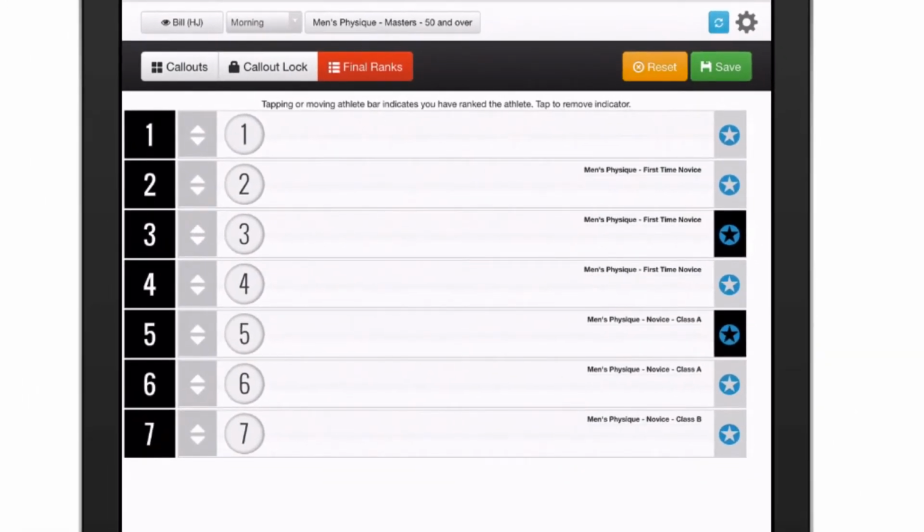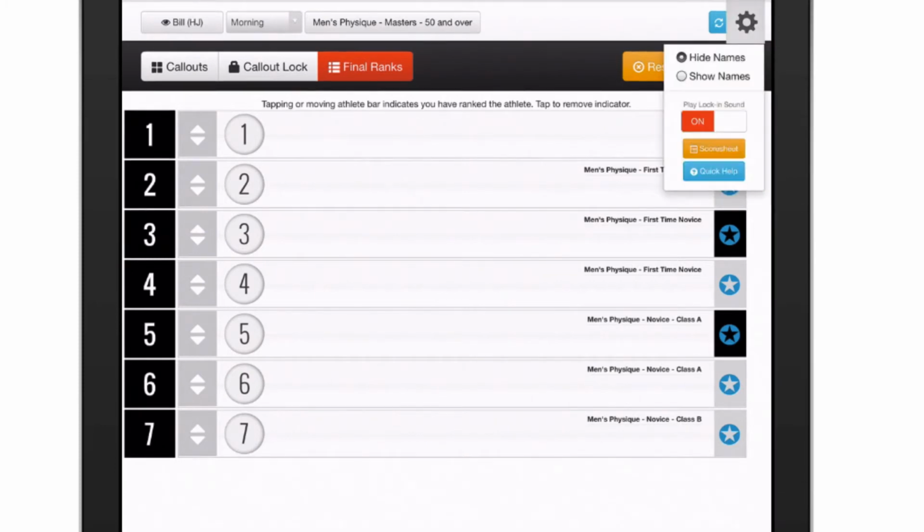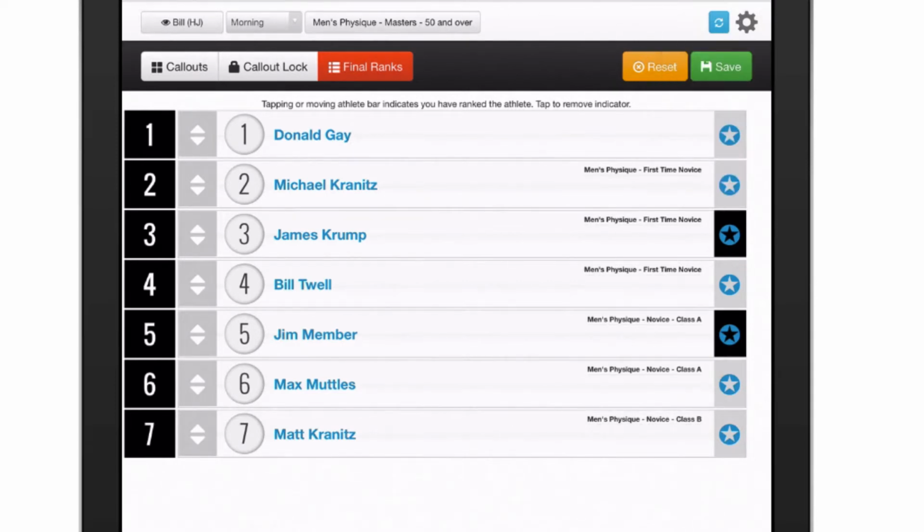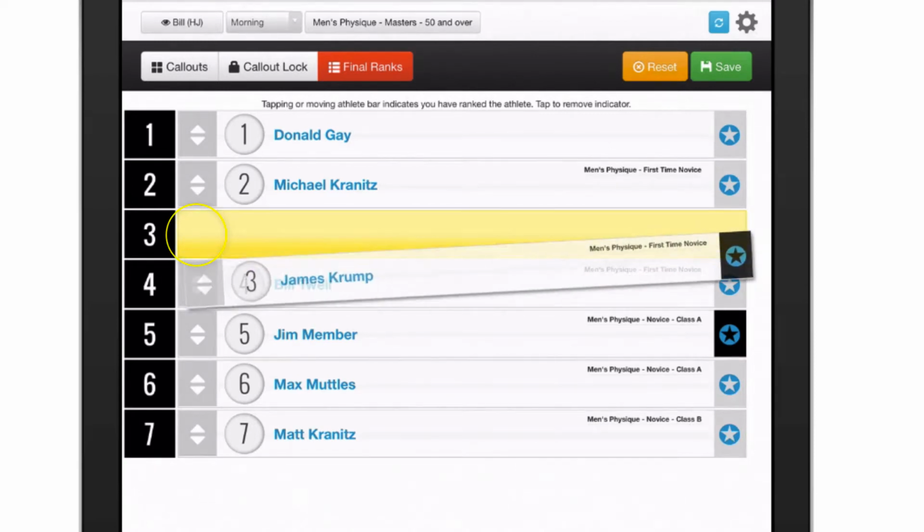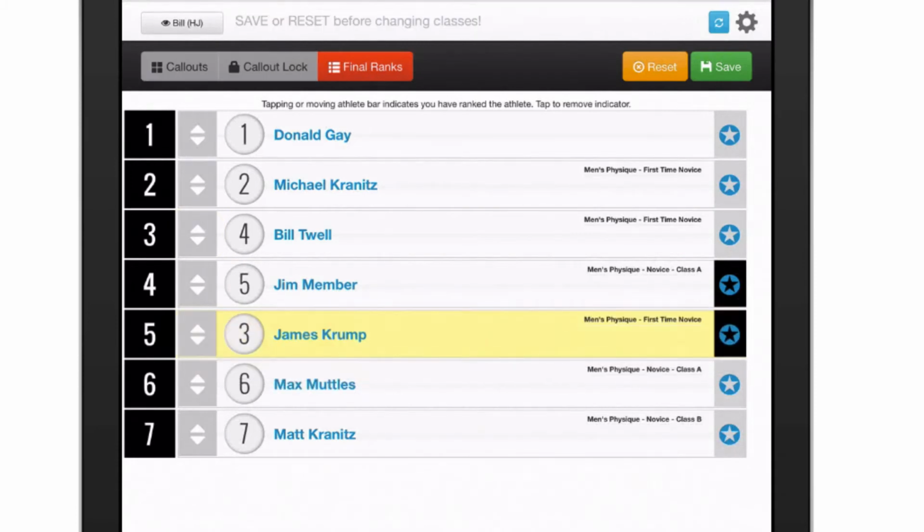By clicking the gear in the upper right, you can set the tablet to show the names of the athletes. We'll do that for our example to make things clearer. To rank the athletes, simply tap and drag using the gray up-down arrow block. You can drag any athlete into any slot, and when you do, the athlete's bar will change to yellow to indicate that you've moved or ranked that athlete.